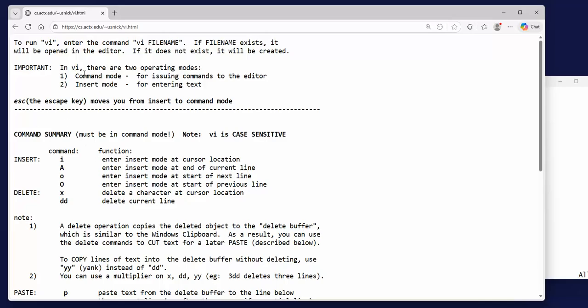Oh yeah, one thing. If you're in insert mode, and we'll show you how to get in insert mode in just a minute, the escape key moves you from insert mode back to command mode. So the escape key is kind of important. And hey, you can make a note of this on the printed out version, which I will bring you after our break.